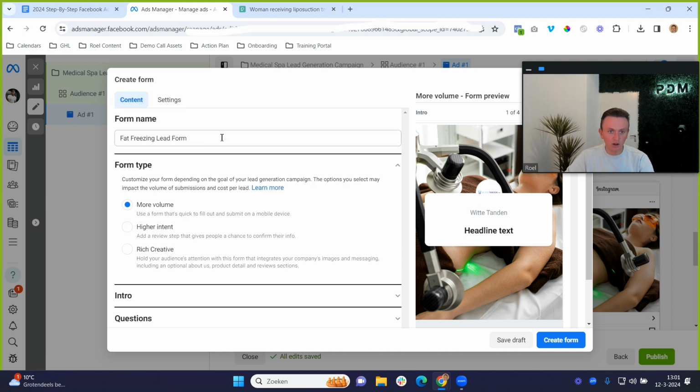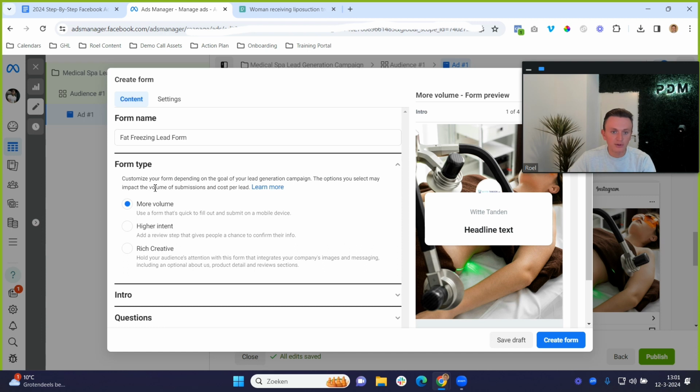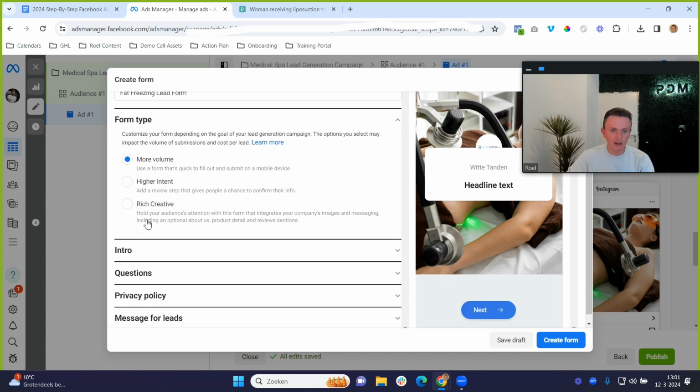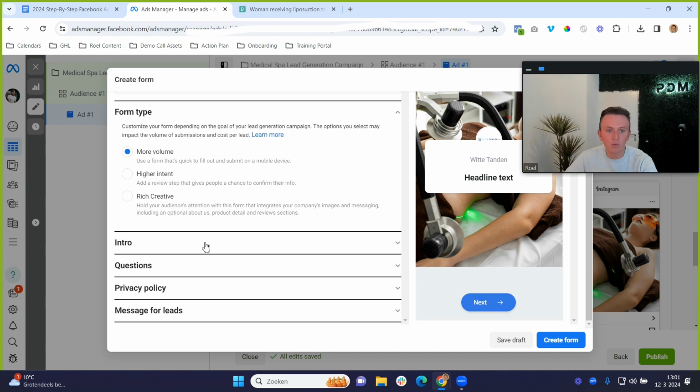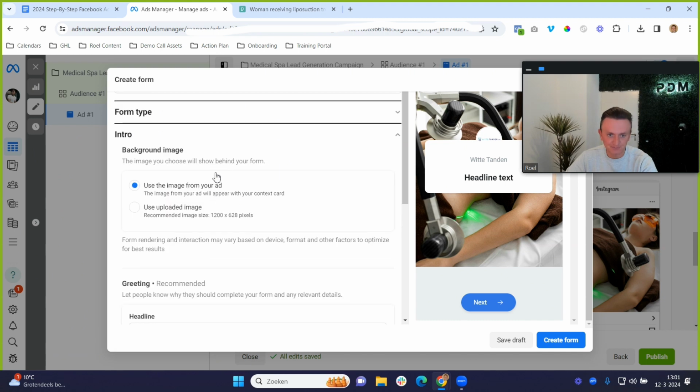So let's go back to content. You have three different options: more volume, higher intent, rich creative. Rich creative is the most recent one that's been added. We tested it out. We didn't really see an increase in results, so we just stick to more volume. So I'm going to show you first how to build out this one, and then I'm going to show you some additional features too. But first of all, we need to write the intro.